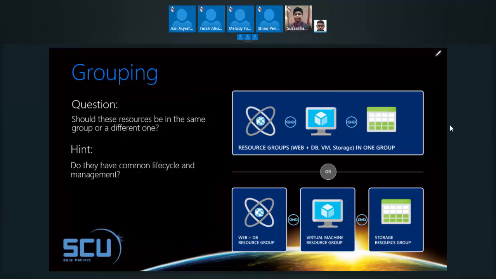So the question you ask, you need to think whether they have a common life cycle and management. Say now if you're deploying a web application, and you are managing everything together, in that case you can deploy that application to a single resource group. That means you can keep your web server, DB, virtual machines, storage accounts and virtual networks, everything in a single resource group. If you want to isolate the web part, the virtual machines or the storage, it's up to you.